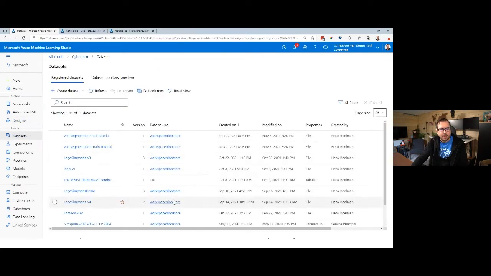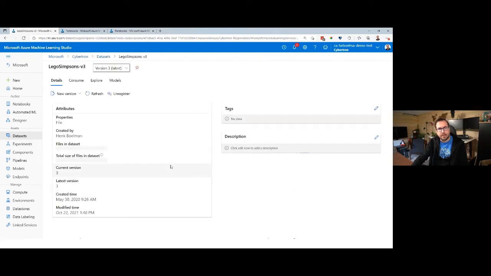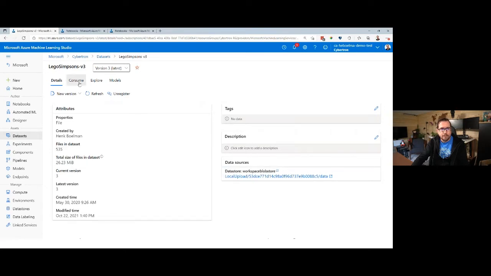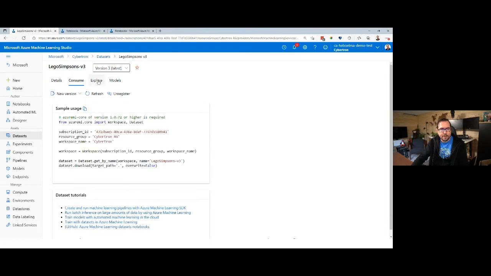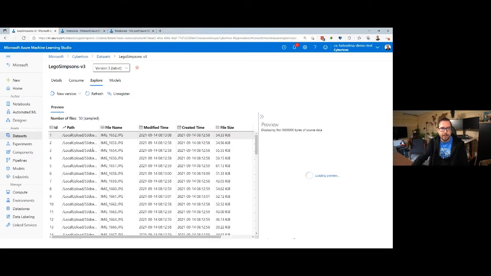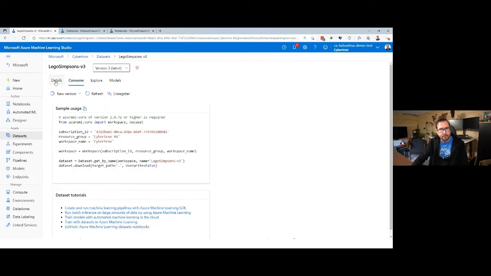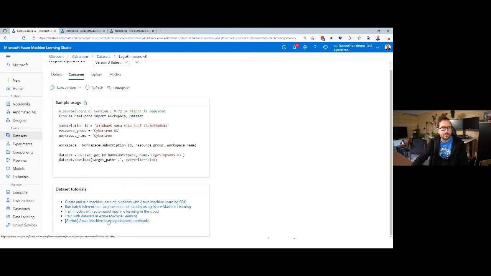So here we have our data sets. We have here our Lego Simpsons V3 dataset. This is the dataset we're going to use. So we see where it is stored. We see how we can consume it. We can actually explore this dataset here. And let's see, here is Bart. And we can create new versions from it. Here we have, again, some tutorials on how to do it.